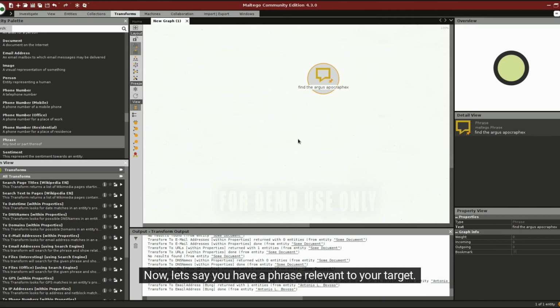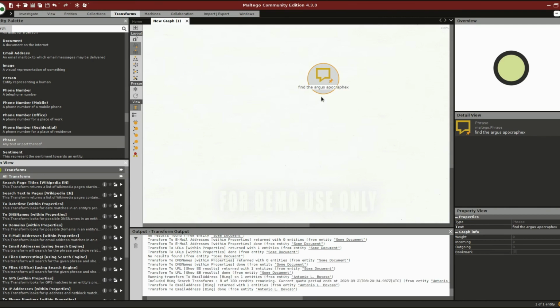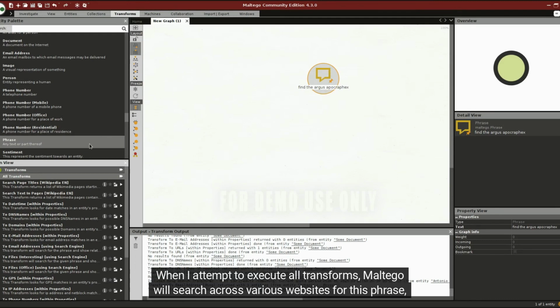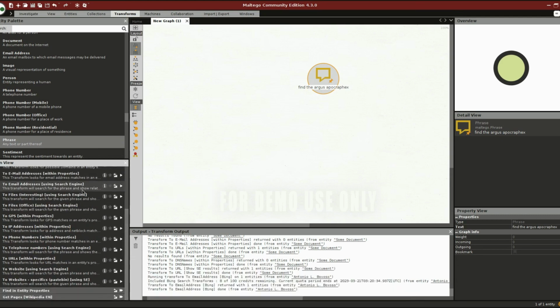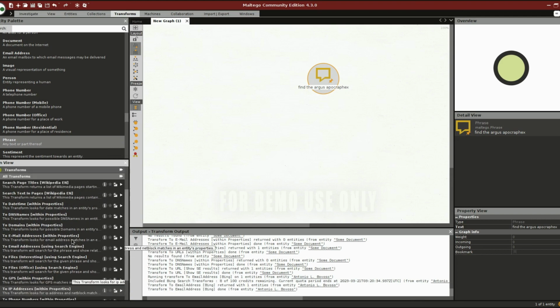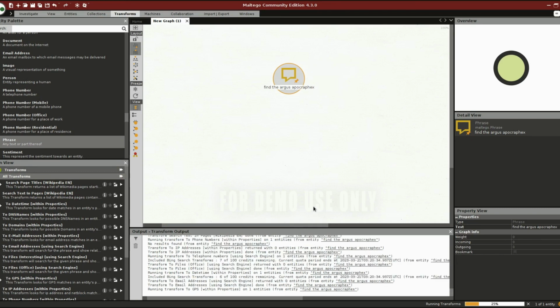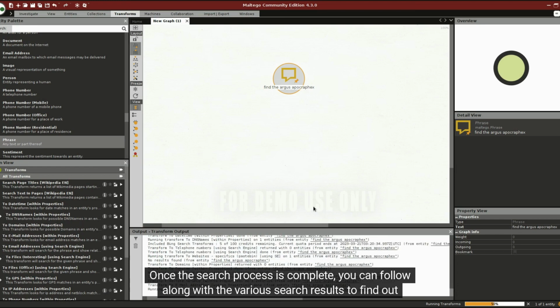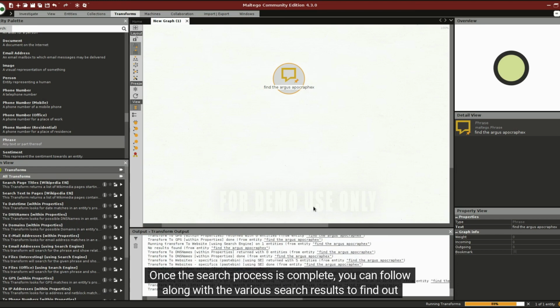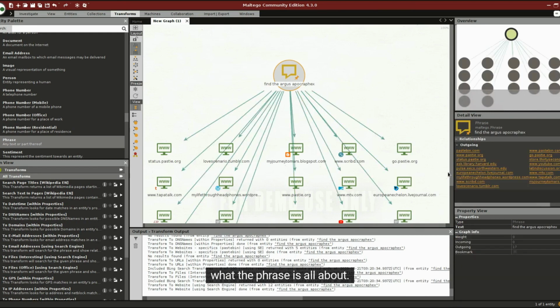Now, let's say you have a phrase relevant to your target. I have used the phrase entity here. When I attempt to execute all transforms, Maltego will search across various websites for this phrase, including Pastebin. Once the search process is complete, you can follow along with the various search results to find out what the phrase is all about.